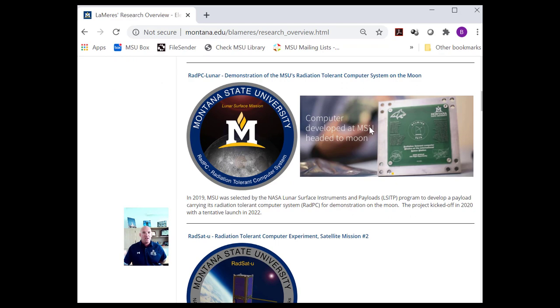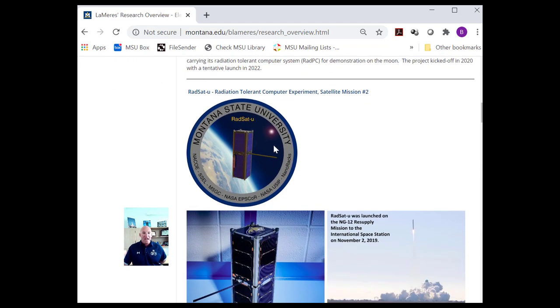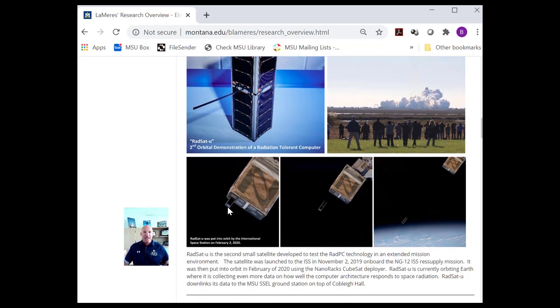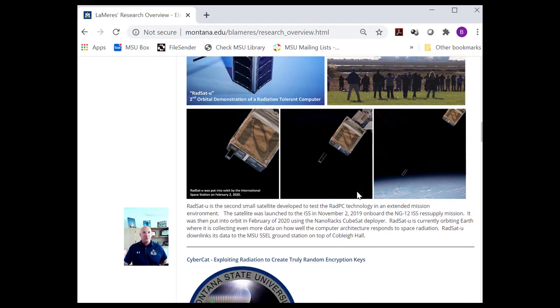So here's the Lunar Project. We have RadSat, which is one of the satellites that's in orbit. These are about the size of a loaf of bread. You can see the cat head there. You can see the satellite getting pushed out of the International Space Station and then being put into orbit recently.